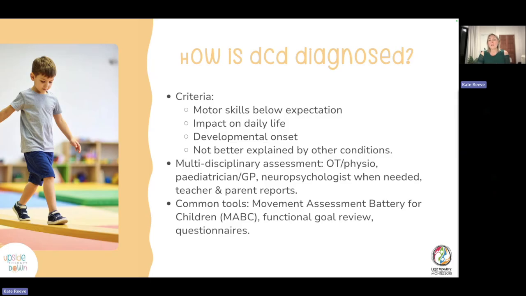And referring is really important because the sooner we can identify these children that do have dyspraxia or developmental coordination disorder, the sooner we can provide them with the supports so that we can support them throughout their life. And like we said, it's not just about supporting them now for childhood, but it's really to support them into adulthood as well.